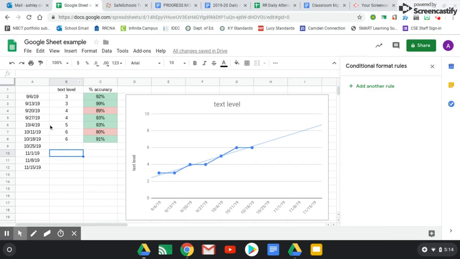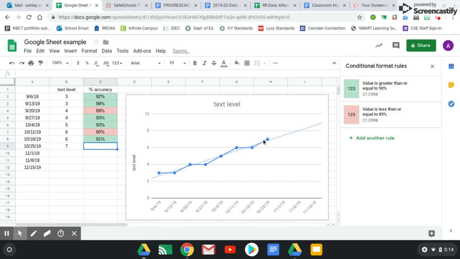And so let's just test it out. Let's say on October 25th, the child reads a text level of 7. As you can see right there, that text level went ahead and got graphed automatically. And then let's say the child read at 86% accuracy. When I click out of that, that cell now turns red. And so conditional formatting is just really useful to help you analyze and sort through data.